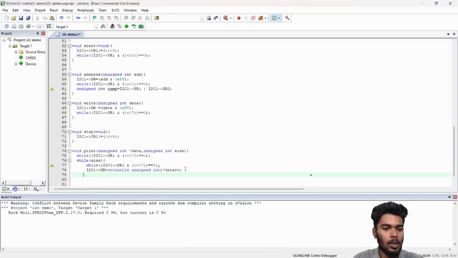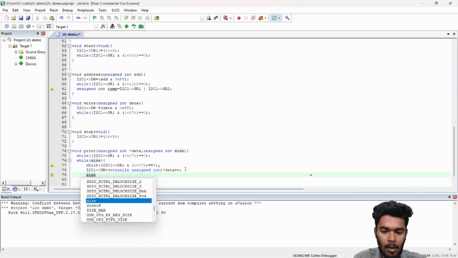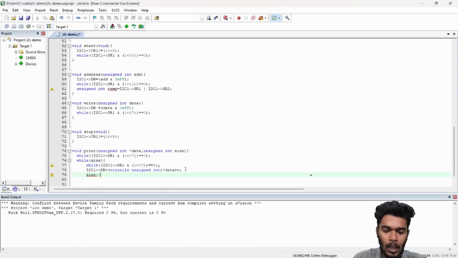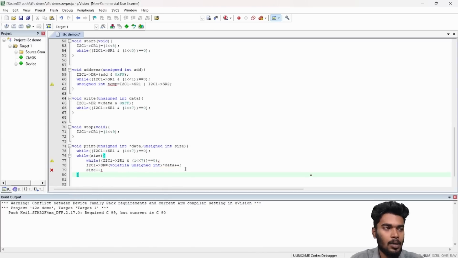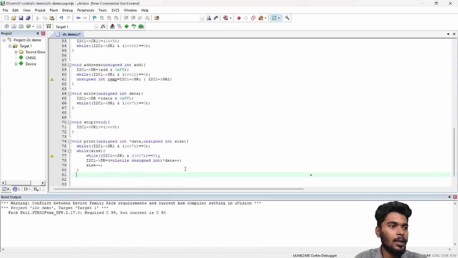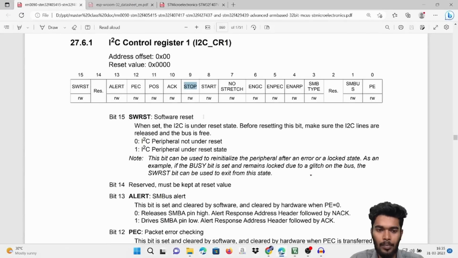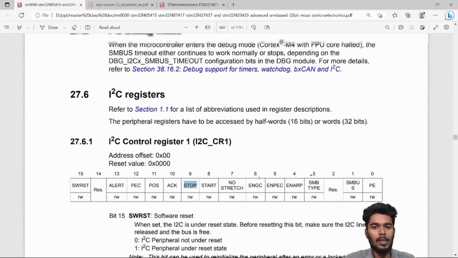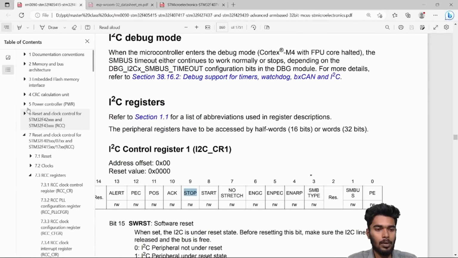Next, we have to decrement the size. So we have decremented the size. Then we have to check whether the busy state bit is set or not. So we go to this register. You can see that register in the SR1, so go to the SR1 register.